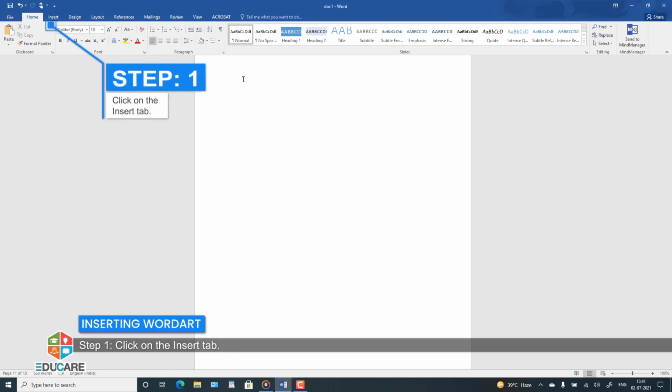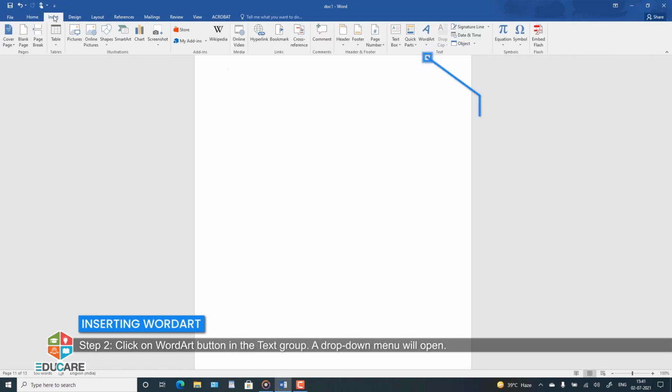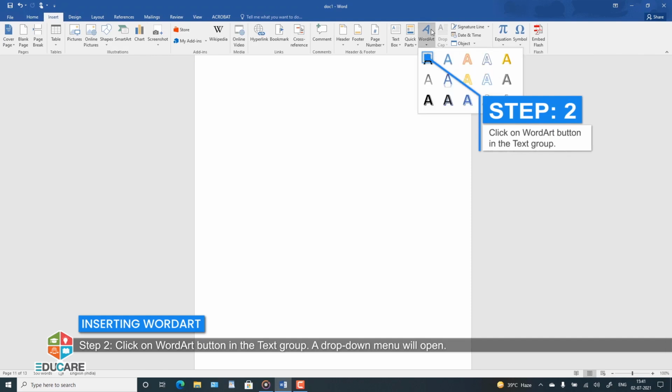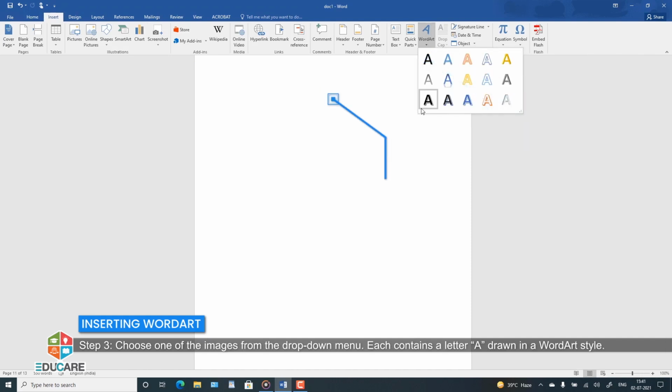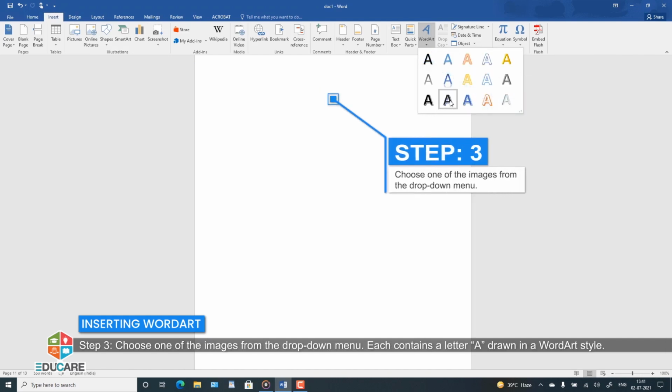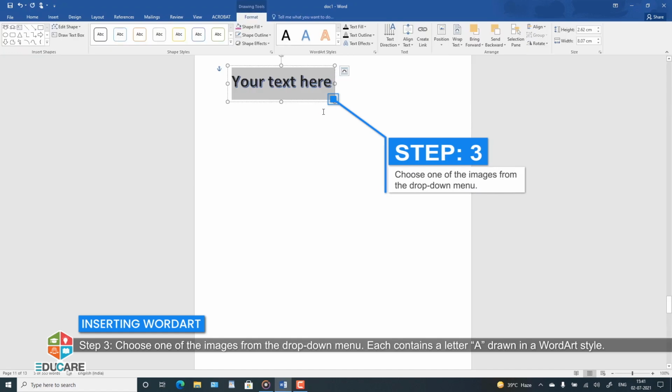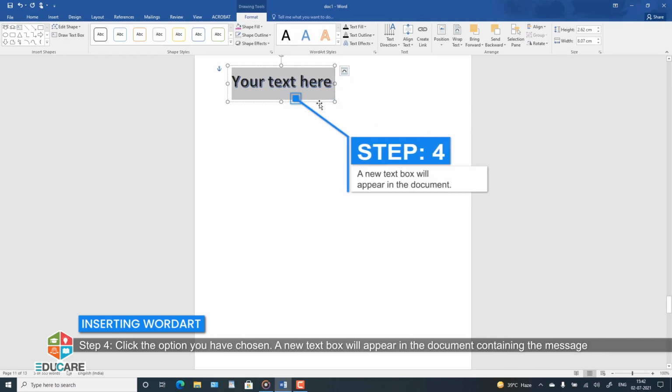Step 1. Click on the Insert tab. Step 2. Click on Word Art button in the text group. A drop-down menu will open. Step 3. Choose one of the images from the drop-down menu. Each contains a letter A drawn in a Word Art style. Step 4. Click the option you have chosen.